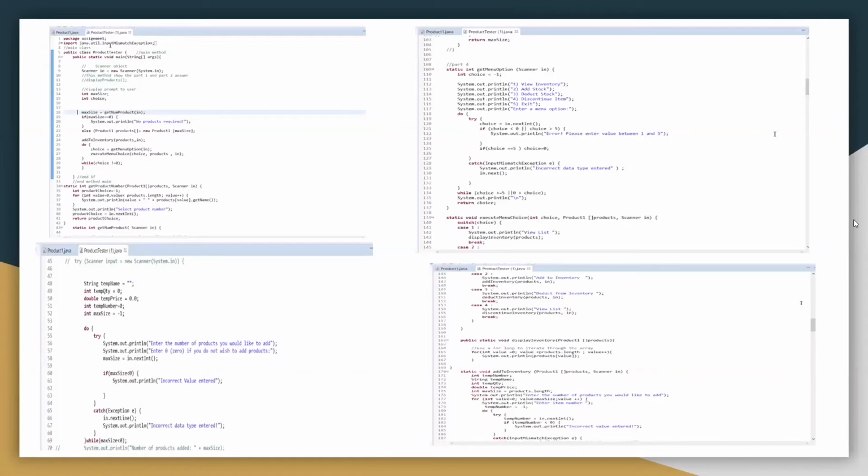Then back to the product tester class, a menu system was created where it will show the users the display options and menu choice. The purpose of this menu system is to allow the user to view, alter, or cancel the product through a user interface.